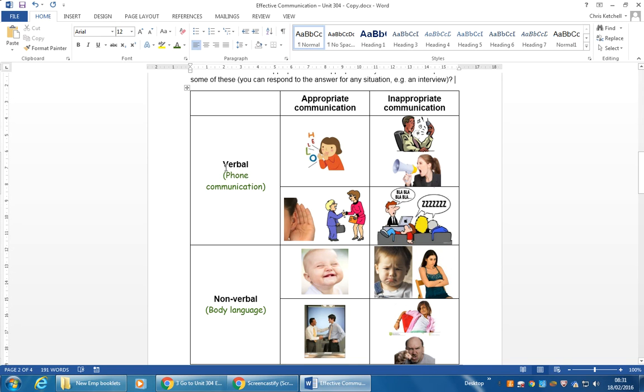Now, first of all, this says verbal communication. If you think in terms of when you're on the phone to someone, think of two things that you should do, one, and just write one in each box. And think of two things you should not do when you're talking to someone on the phone. Write one thing in here and one thing in here. I've put some pictures to give you some clues, but in your own words, two things that you should do, two things you shouldn't do when you're talking to someone on the phone. Think in terms of talking to a customer, what you would or would not do.